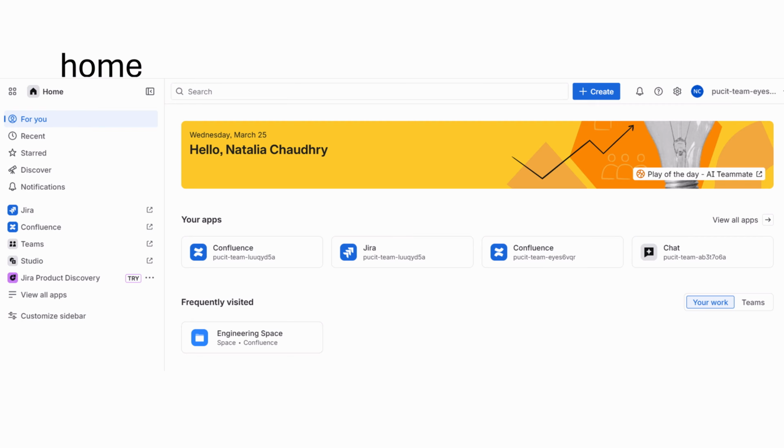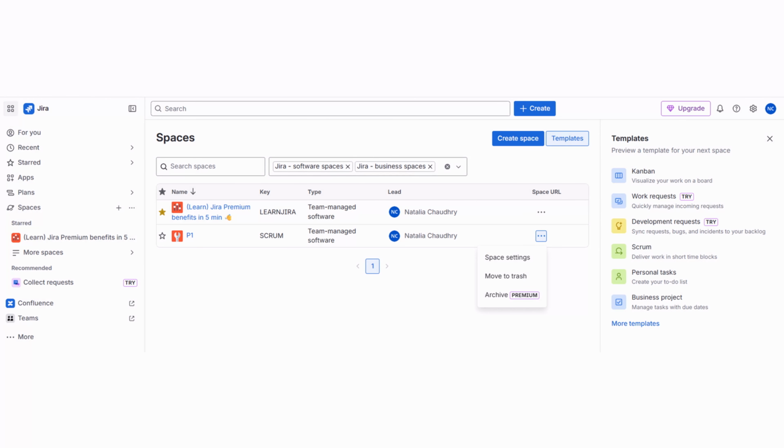This is the main page that shows different apps like Confluence, Jira, and other options. Click on Jira to start it. On the left hand side, you have navigation options like For You, Recent, Starred, Apps and Spaces, which helps you to quickly access your projects and work.